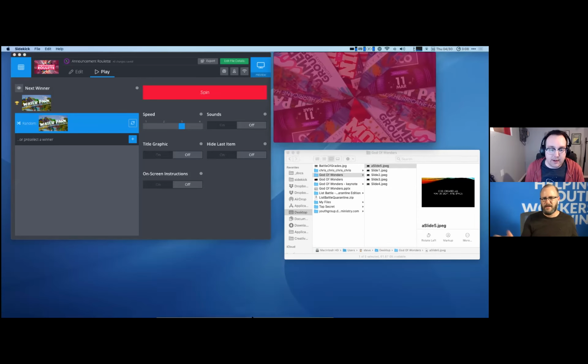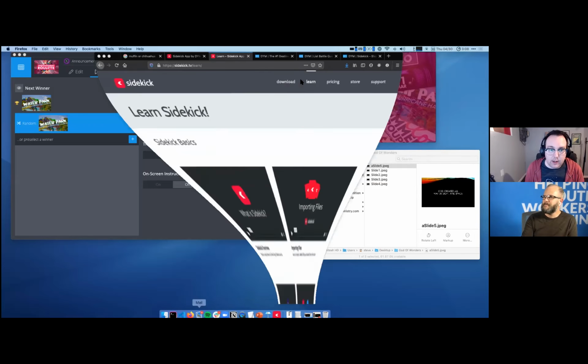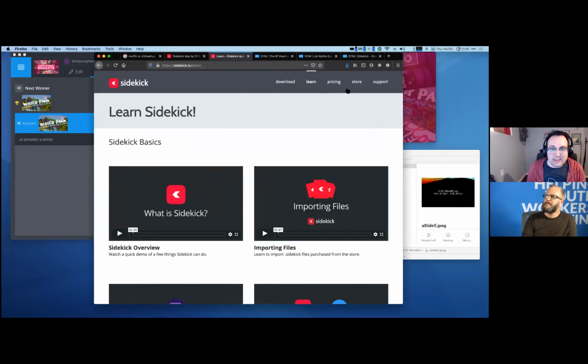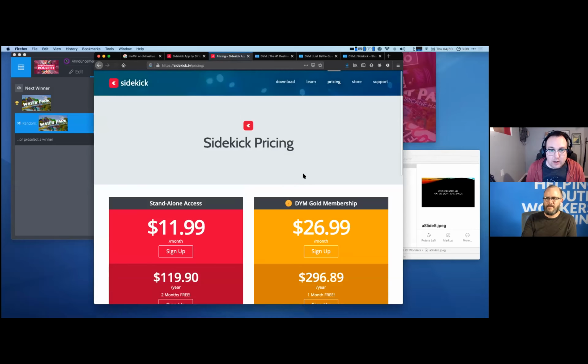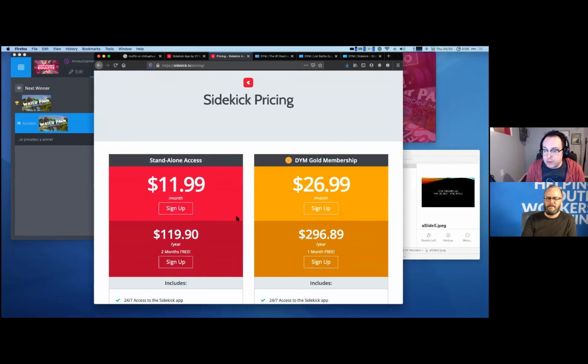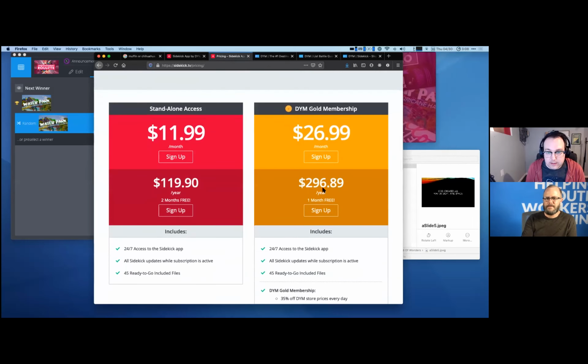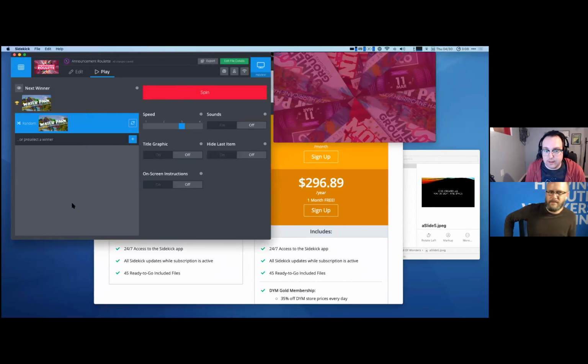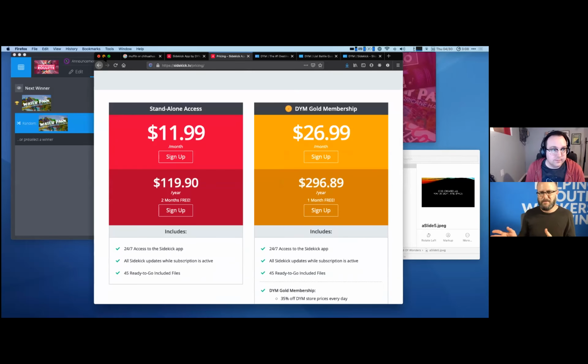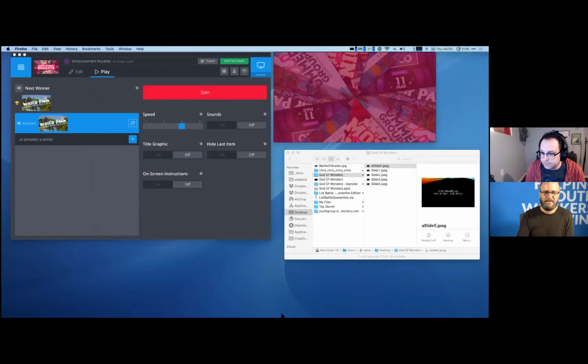You do have to have a paid version, which you can totally get at sidekick.tv. There's a pricing section. It's totally free to try. You just have a watermark, but if you pay for one of the plans, it removes the watermark and you get access to everything. And George, yes, there is a 30-minute time limit on Zoom if you're not paid as well.